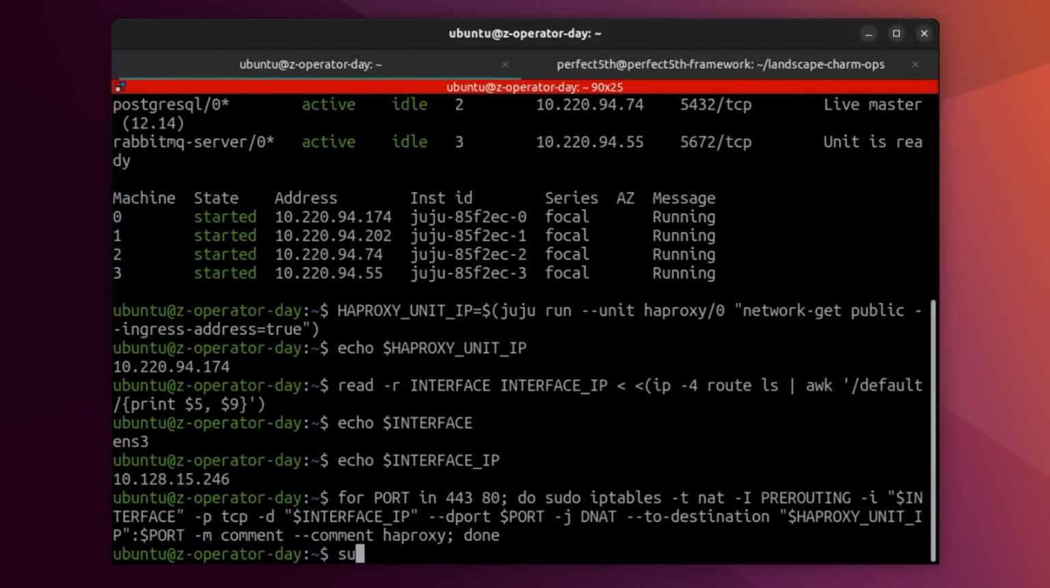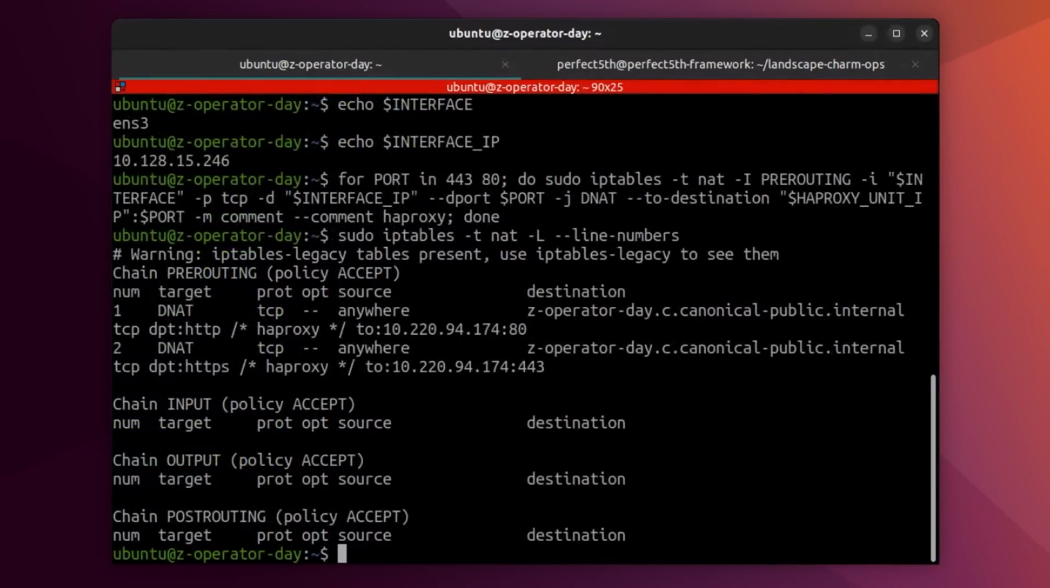Cool. Let's do a little check on IP tables just to make sure things were set up appropriately. TCP, DNAT, anywhere to. This looks fine. John, this looks fine, right? Yes. Seems correct to me.